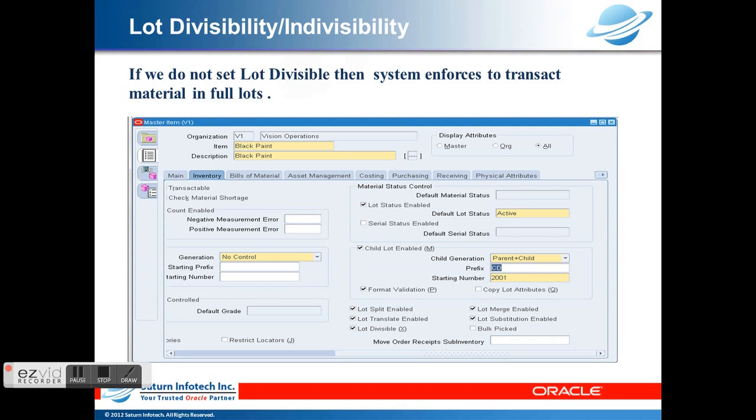Lot divisibility, or we can say indivisibility. If you see the item master form, there is a checkbox called lot divisible. If we check that box, then we are asking the system that it's okay to divide the lots when we are doing a transaction.